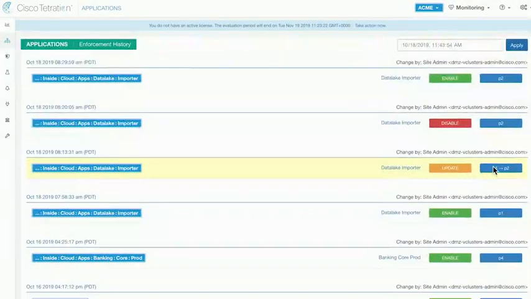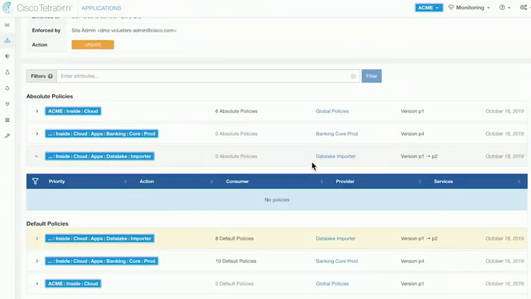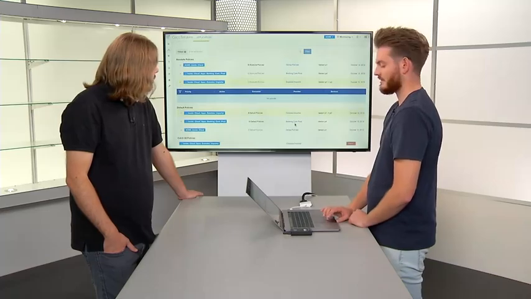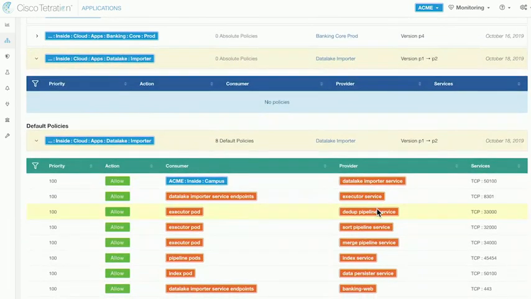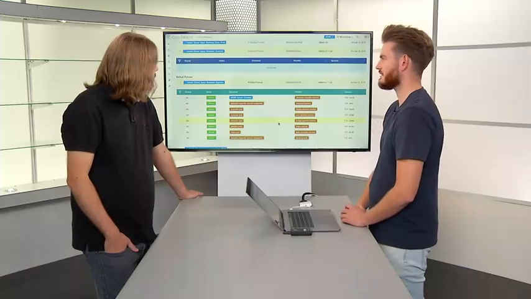So by clicking this, I'll be able to see some more information about that exact update. So I can see the change going from version P1 to P2. In this case, I didn't have any policies in P2, but you'd be able to see exactly what happened during that update. Well, actually, I clicked the wrong one. In my default policies, I can see the policies that were changed. So I added a set of policies in P2 that allowed me to create some communication between the different components of my data lake application.